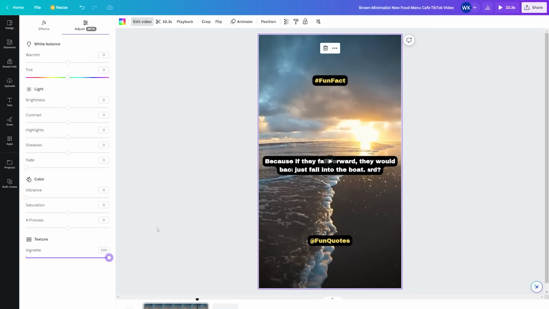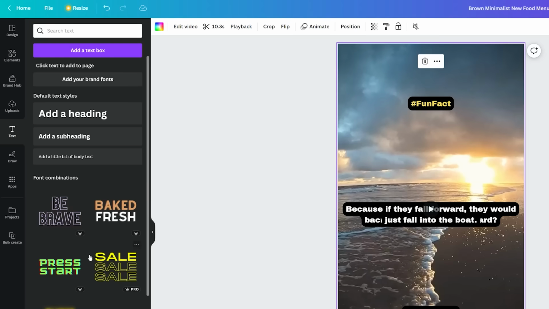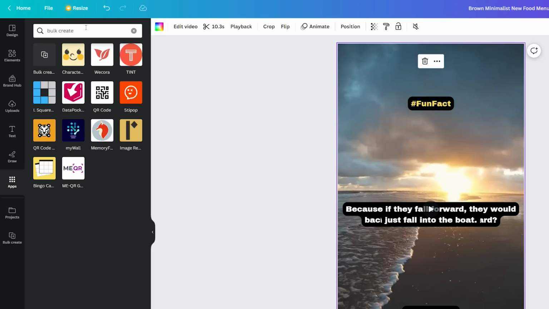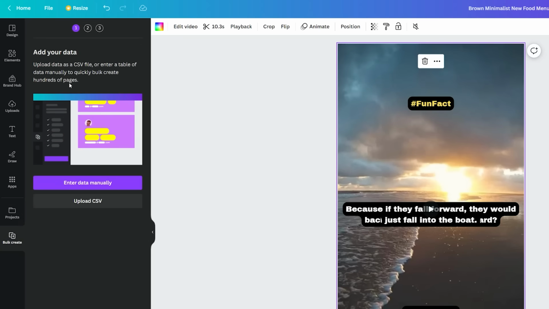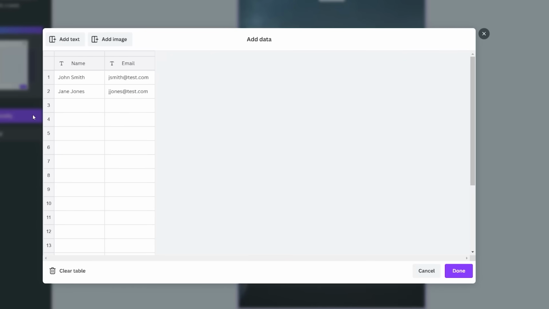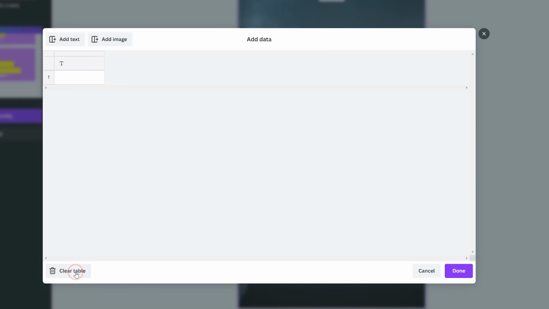We can now automate the process of inserting the quotes. Click on Apps from the left sidebar, and in the search box, type Bulk Create. Click on this icon. Click on Enter Data Manually. A pop-up will open with a table. Click on Clear Table at the bottom left.